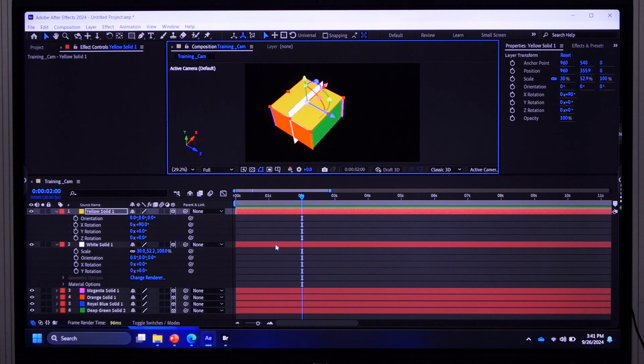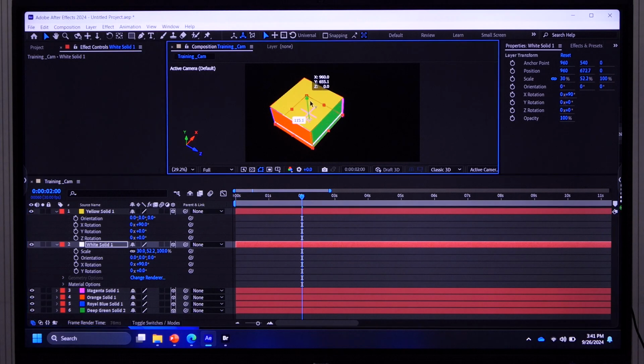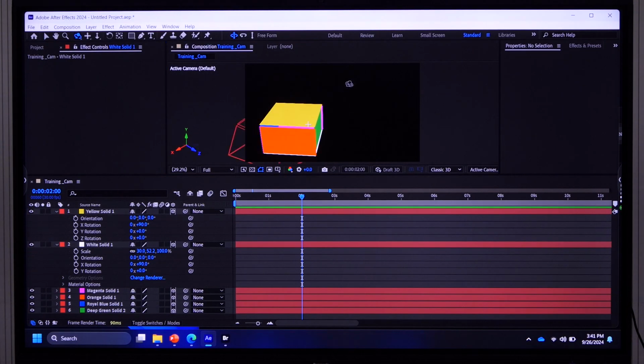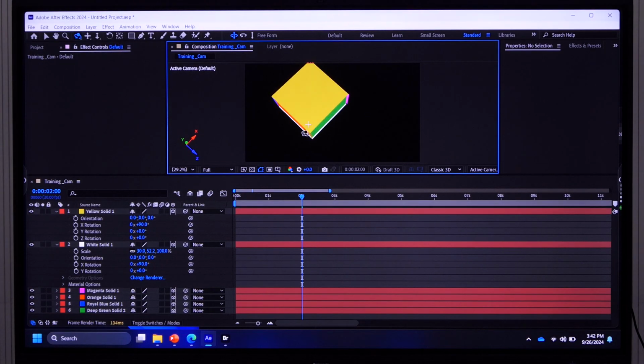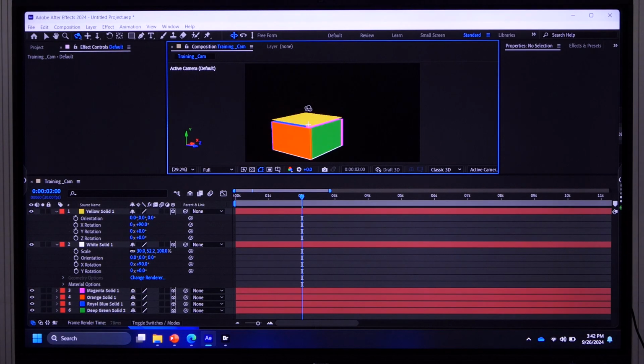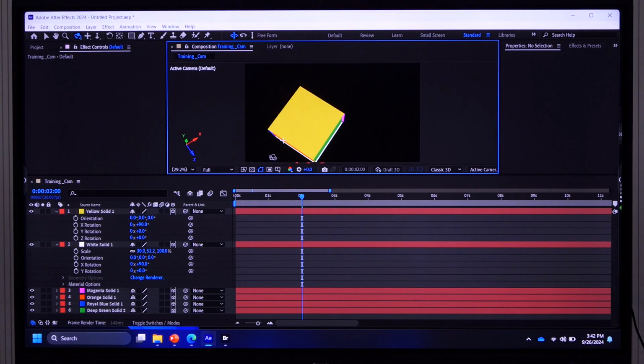Then for the white, I'll change the x-axis rotation to 90-degree, and I'll move it down. See, it is not perfect, but you need to give some time to make it perfect. But with the help of this 3D tool, you can create a simple box like this.